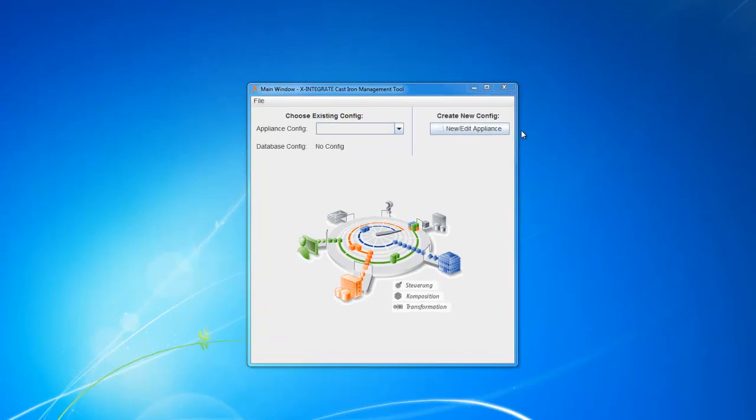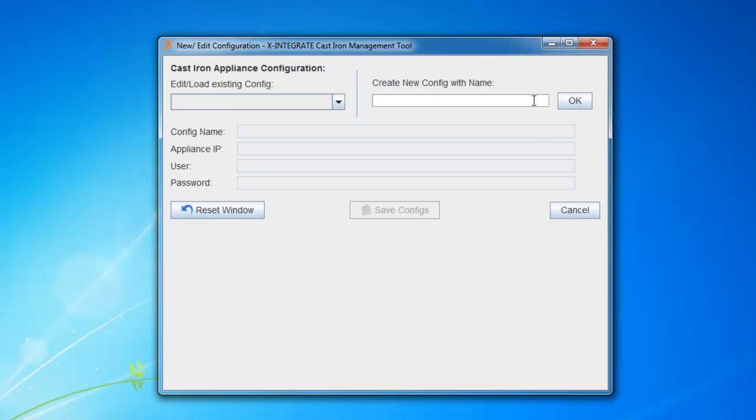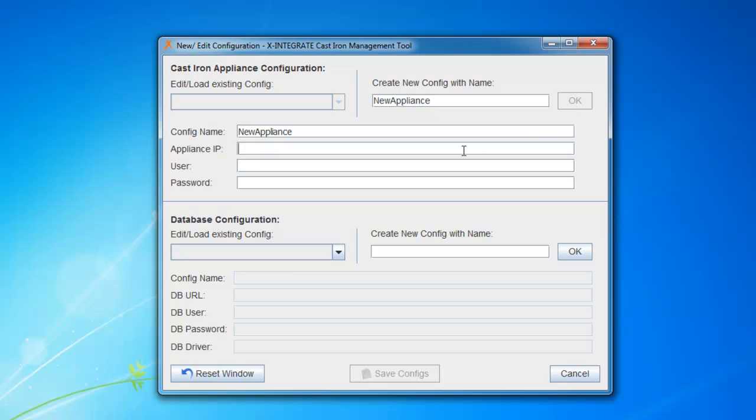At first, we have to create a new appliance configuration. To do this, we must click on New, Edit Appliance. Now we have to specify a name for the configuration we will create. After confirming the name, all appliance fields will become editable. We see that the IP, username and a password is needed to connect to the appliance.